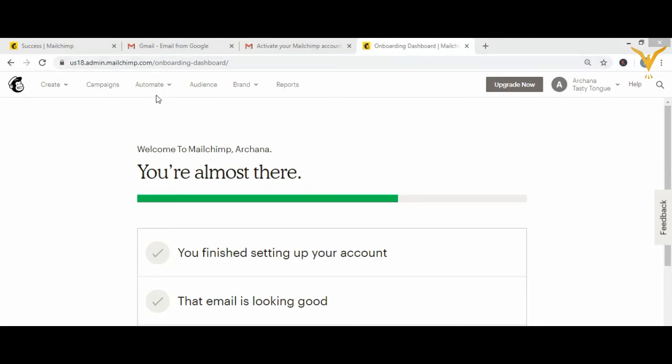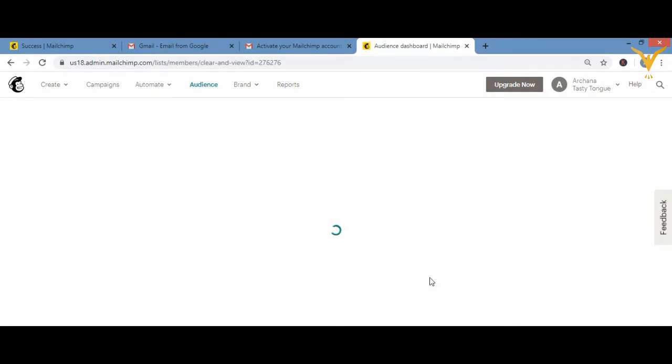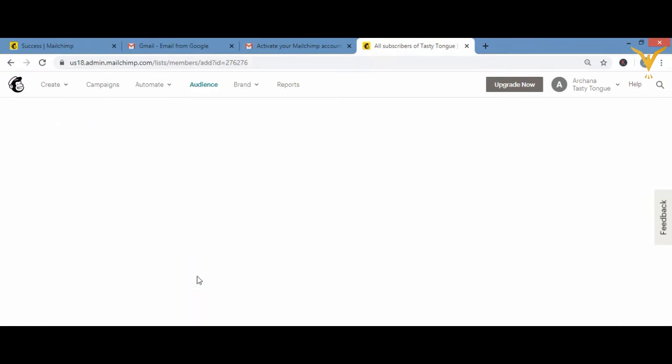Then what to do? Just click on audience, and then you will see view contact. Here I have one contact, and it is a subscriber. I'll click on it and then I'll be able to manipulate my contacts or subscribers if I want to add one. See, what is this toggle columns? I'll tell you later. First we'll just add a subscriber.